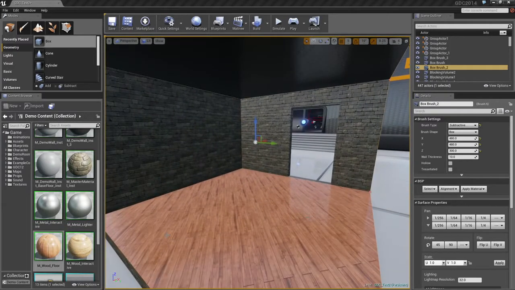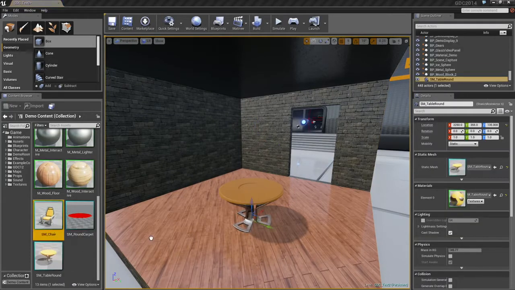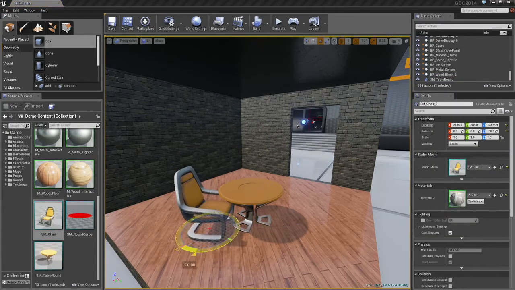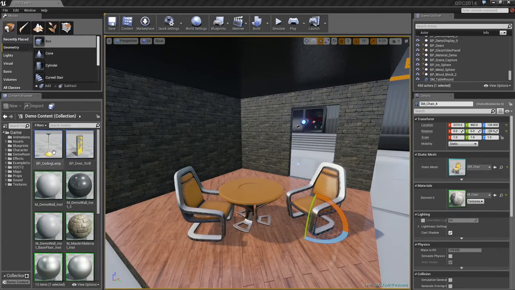Now some decorations would be good, so let's see, let's bring in a table, and I'll bring in a chair. Rotate that slightly. Let's bring in another chair. There we go. And some lighting would be nice. So I've got a ceiling lamp that I can bring in.